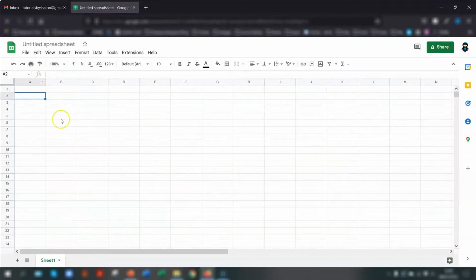Let's crack on. The first thing we need to do is give this file a name. At the moment it's just untitled spreadsheet. So for the purpose of this, I'll just call it profit sheet and press return so it saves that. So the first thing we want to do is start with the sales table. So I'm going to give it a heading.